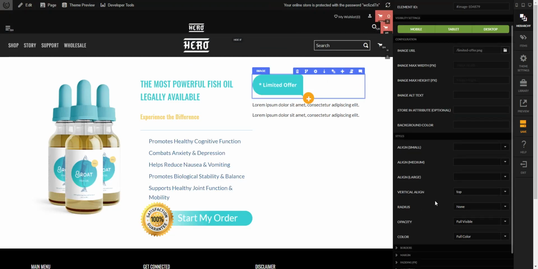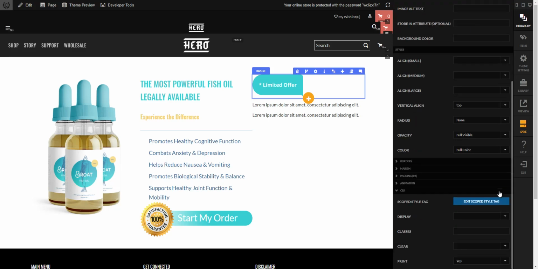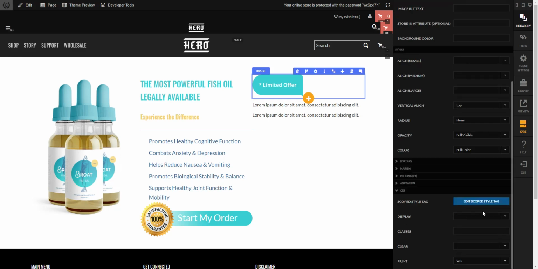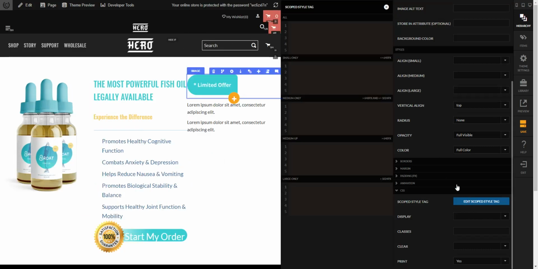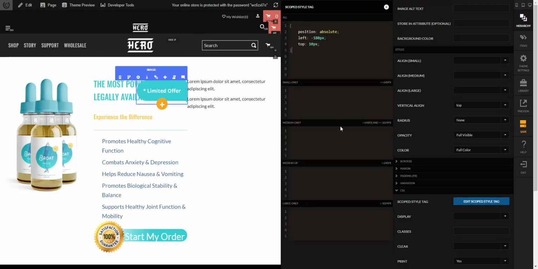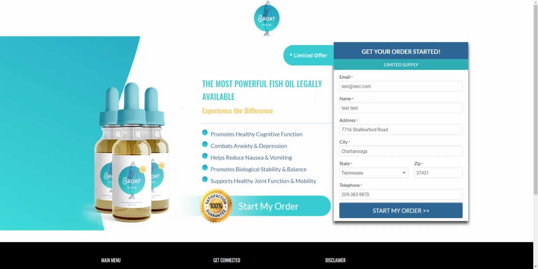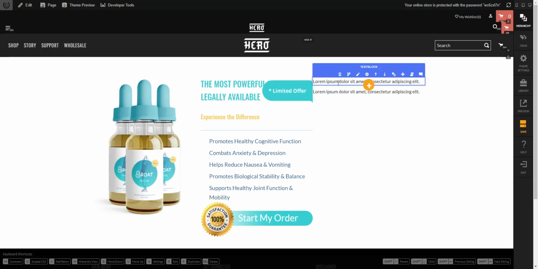Limited time offer, and then let's set the max width, make sure that's good, that's fine. And then what we'll do is we'll use some scope CSS to move that over. There we go, you can see it popping over there already. And of course we're going to need to move this down as well, but that's okay, we'll move that in a bit.